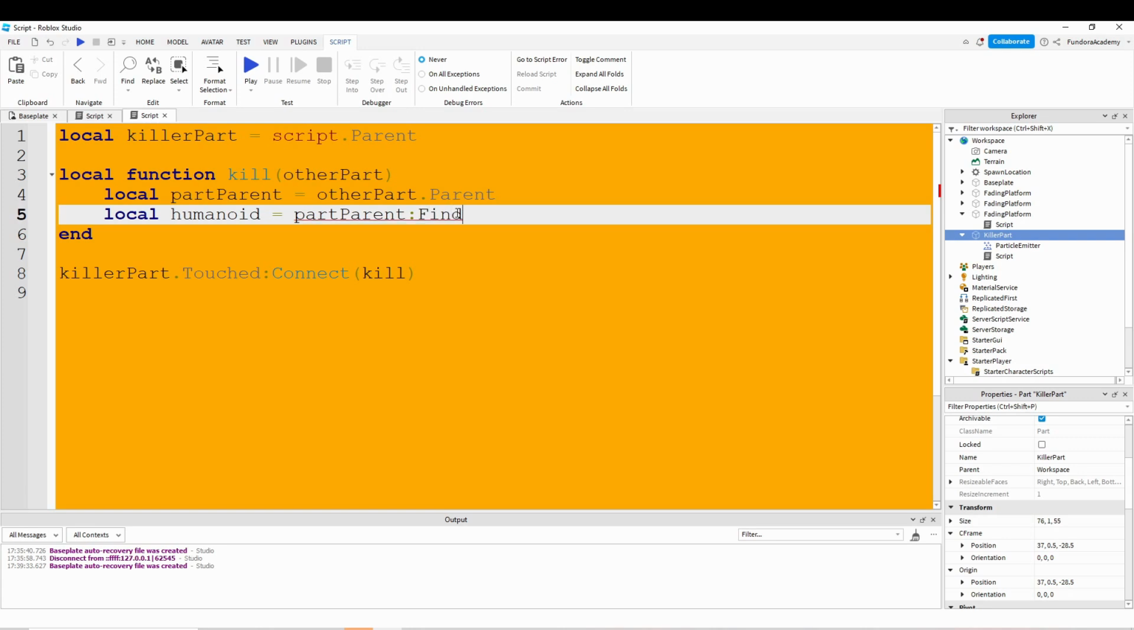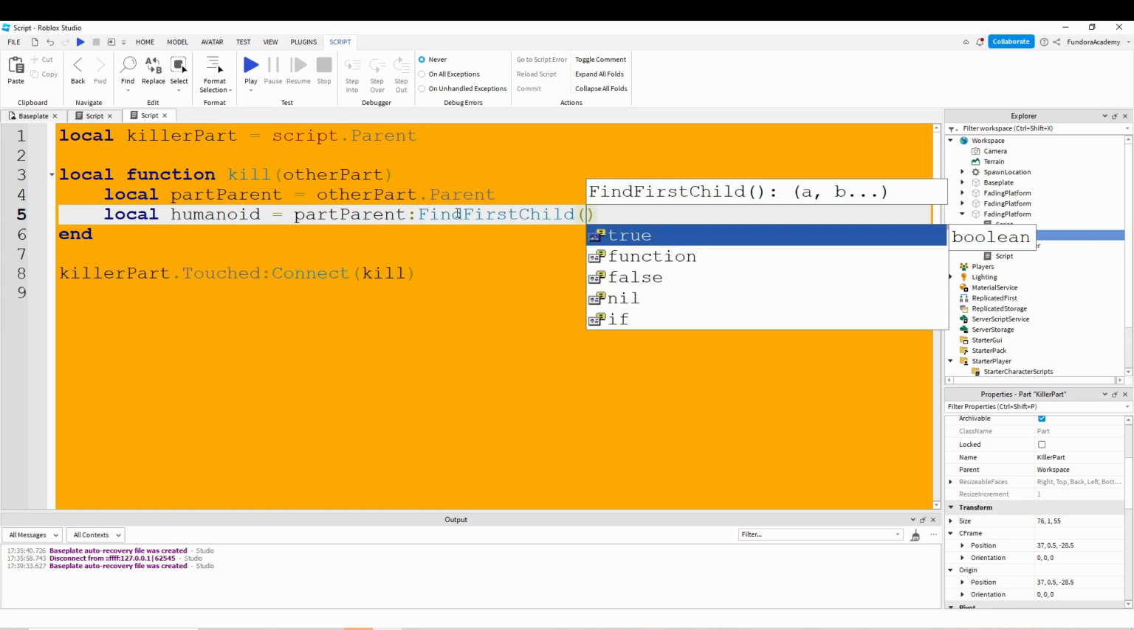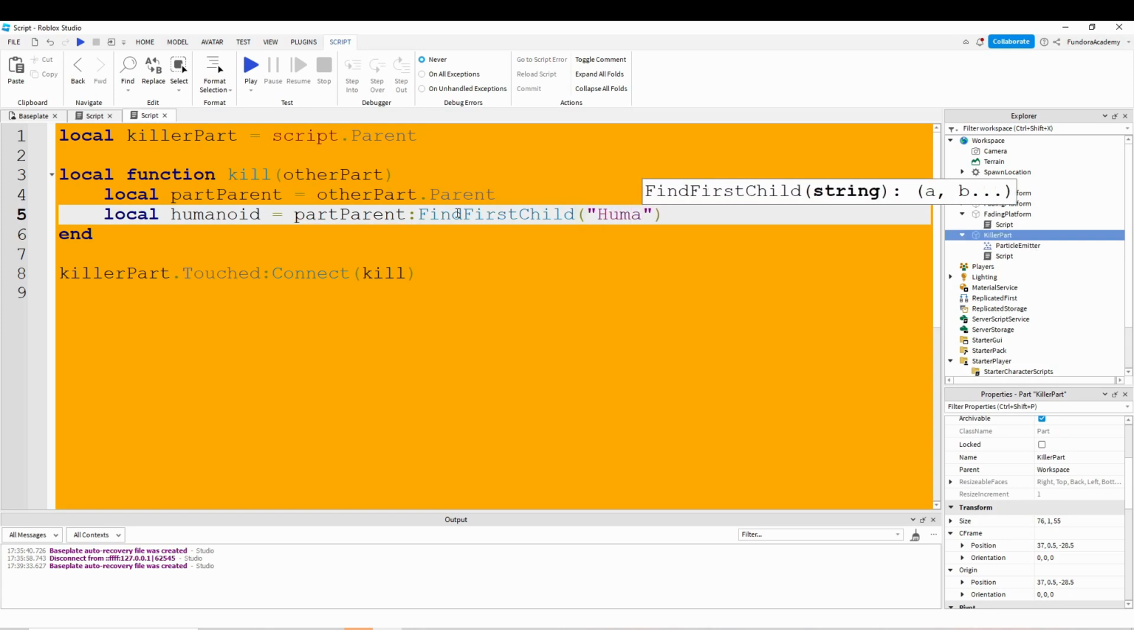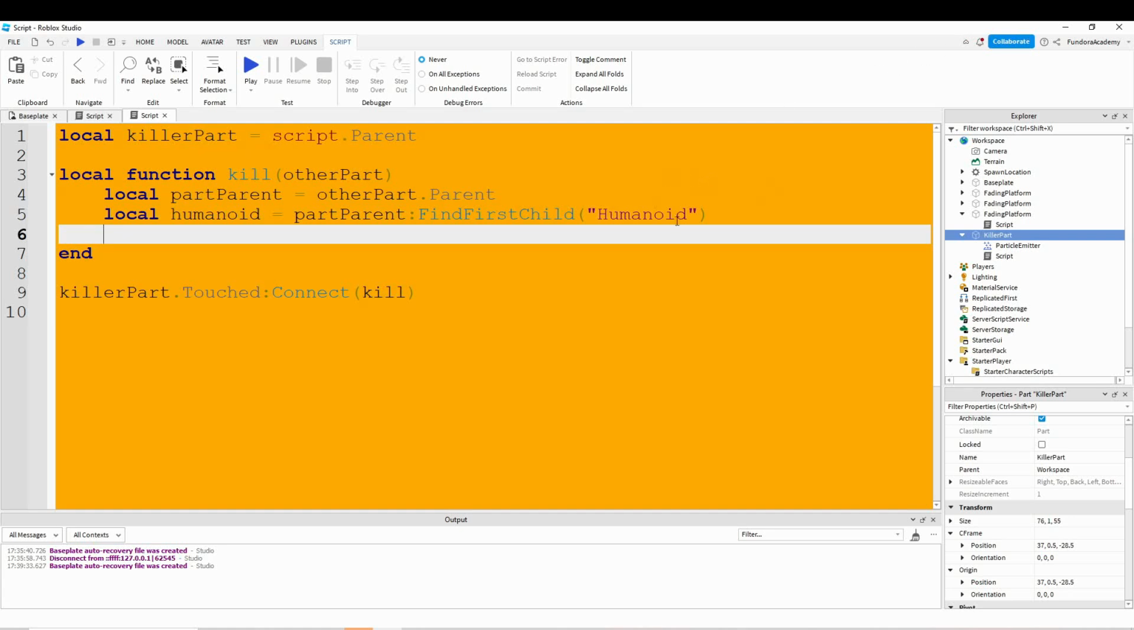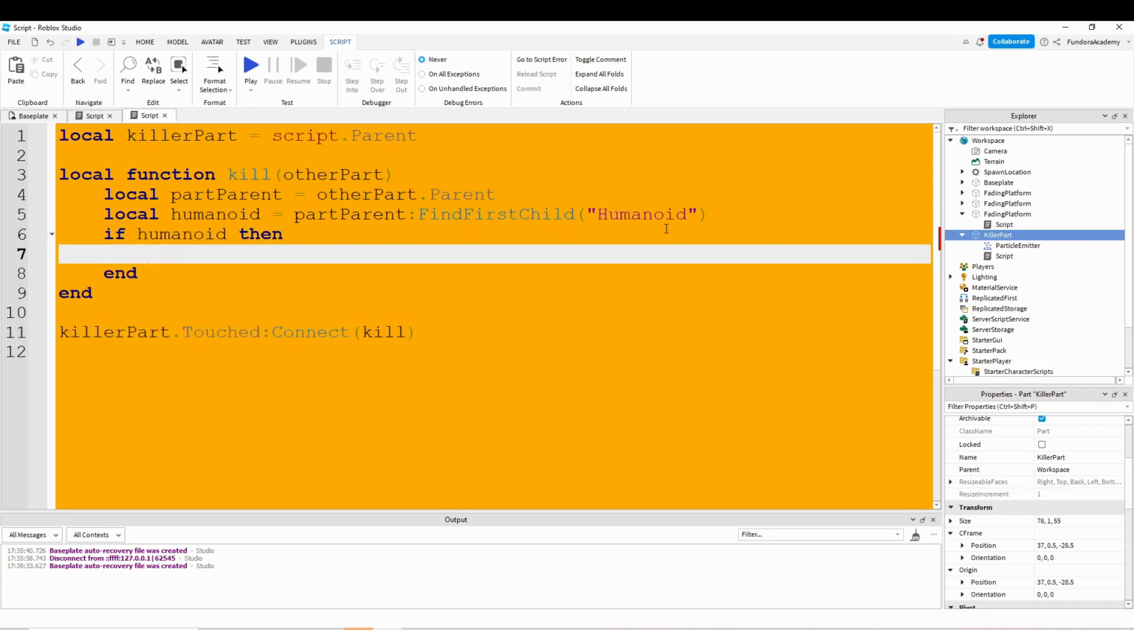Okay, find first child. Why is it not showing the keyword? Okay, and quote "humanoid." So this one is checking if you can find a part called a humanoid. That means this is a player or some avatar that can be killed. It could be an NPC or the player, right? So if humanoid exists, then we're going to kill it.